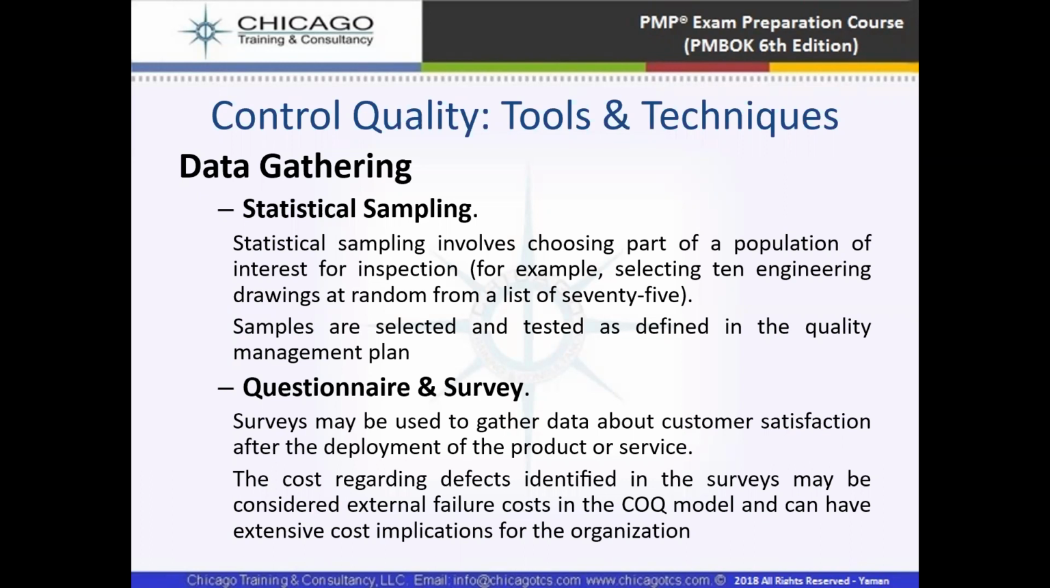Out of 100, we will check 5, or out of 100, we will check 10 numbers to see whether the quality is being achieved or not. We will not check all the items. Out of 100 units, we may check 10 items. So samples are then selected and tested as defined in the quality management plan.